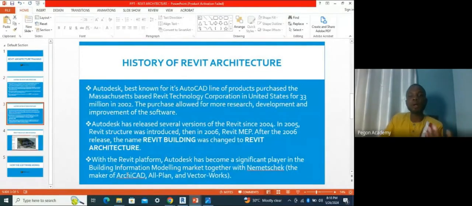So now, Autodesk also has, like I mentioned, a line of products like AutoCAD and the rest of them. And then let me not go into much theory, right? So with the Revit platform, Autodesk has become a significant player in the building information modeling market, right? Together with ArchiCAD and other architectural design softwares. But personally speaking, I actually prefer Revit to every other architectural software because of its intuitive interface and then ease of use. Many of us might know ArchiCAD.